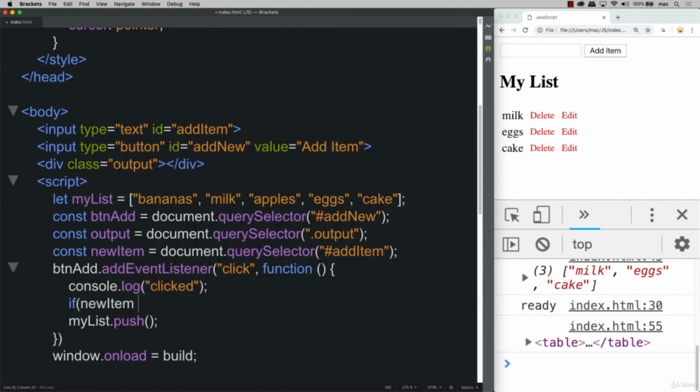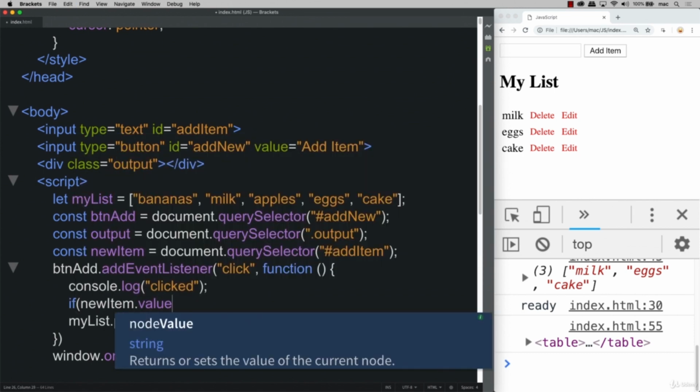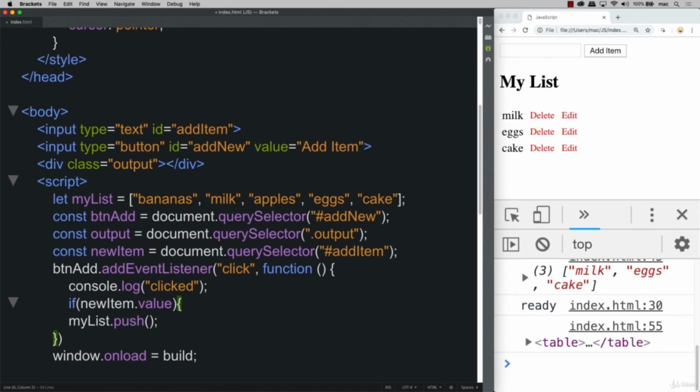So we'll check to see if that one has a value. And if it does, then we're going to add it into our list. And if it doesn't, then we're not going to do anything because we don't want to add any blank values in there. So let's try that out.